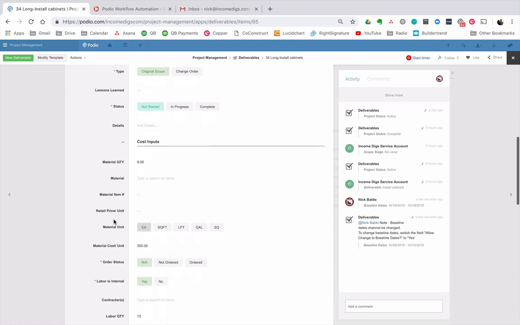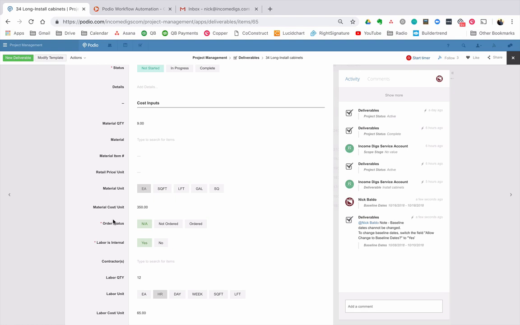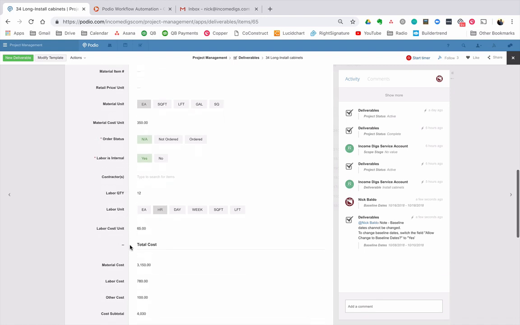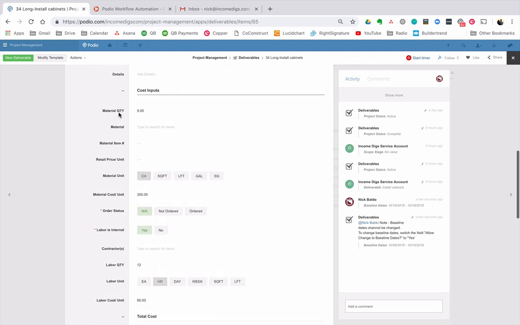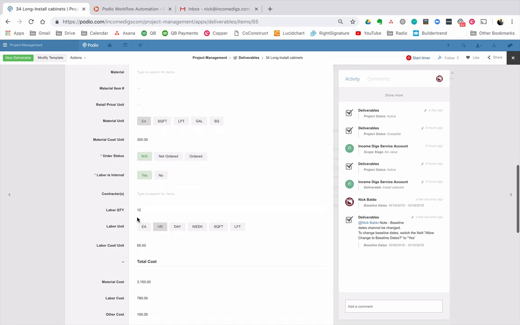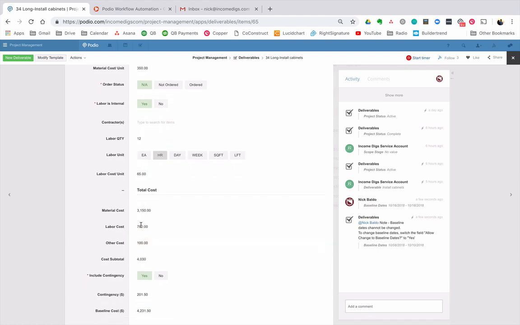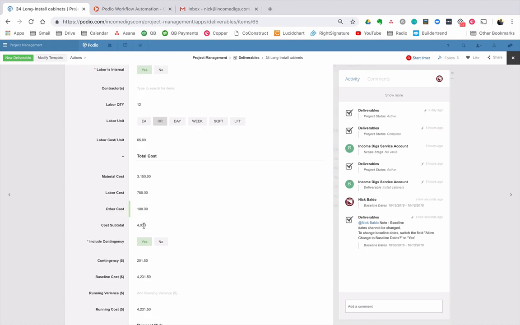Okay. Now we talk about one, which is our progress and our dates. Also though is our costing. All right, and so our cost inputs, we have material items, we have labor items, and then we have other costs as well. Okay, so you can put in your material quantity, your material cost per unit. I'm going to talk about materials in a second. And that gives you your total material cost. And then we go down here, we got labor quantity and labor cost per unit. And that gives us our labor cost. So we got material cost, labor cost. You have the ability to put in other cost if you want to as well. And that gives you your cost subtotal.